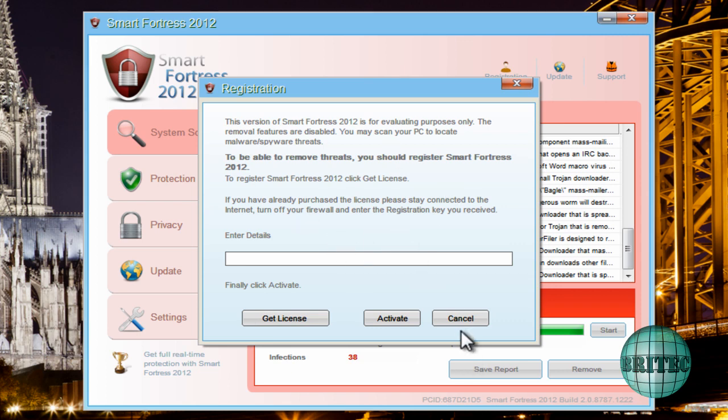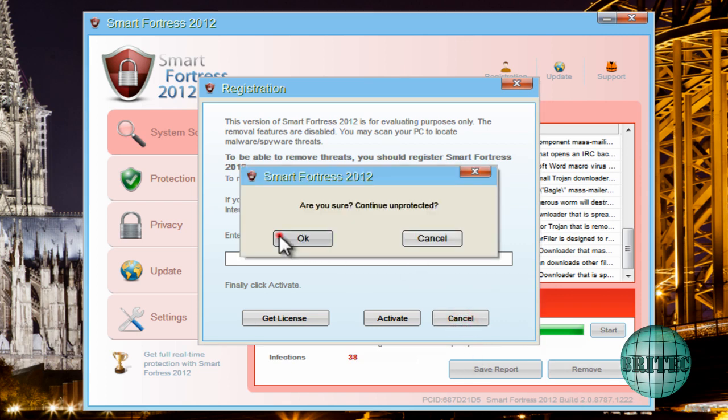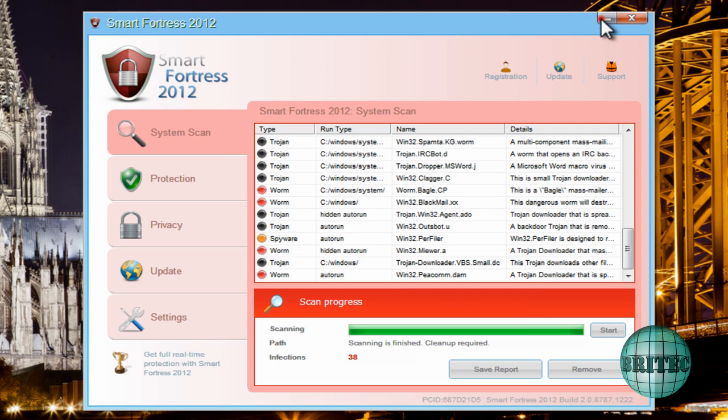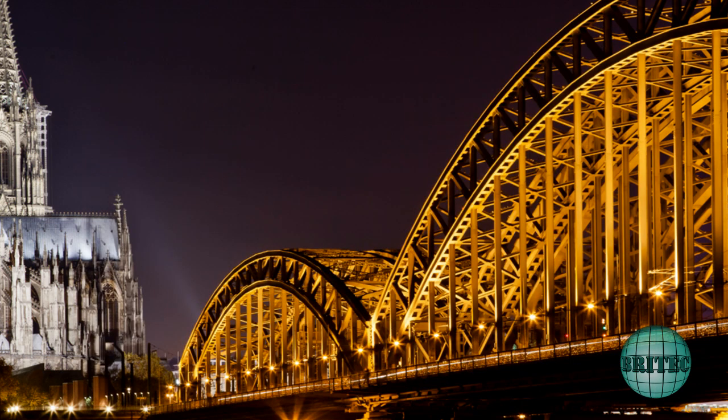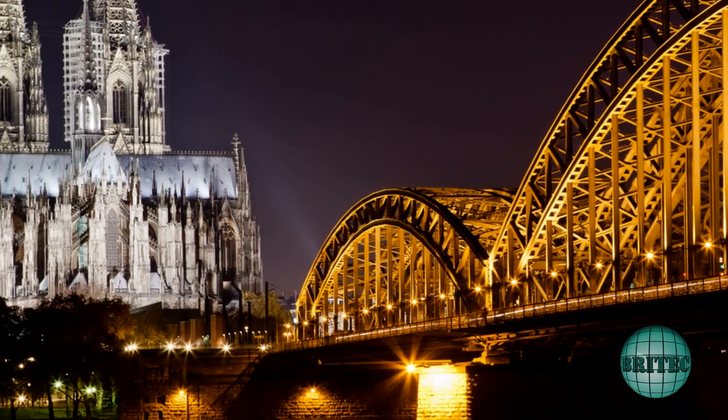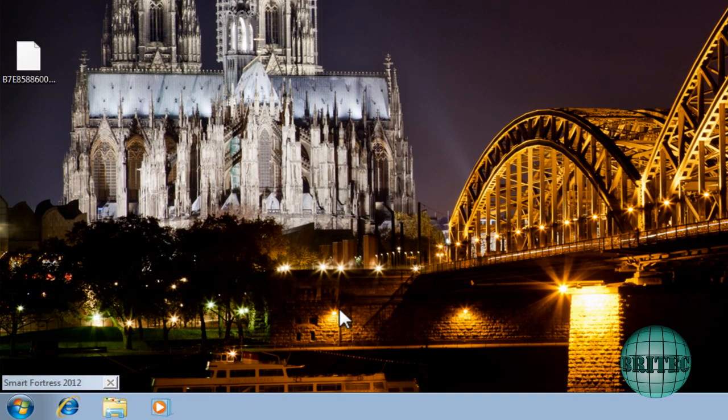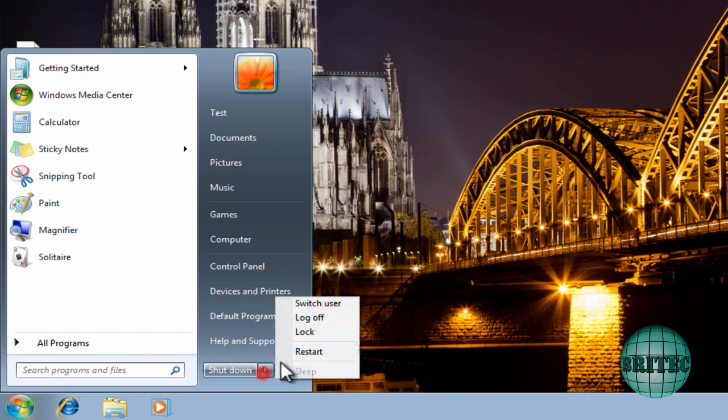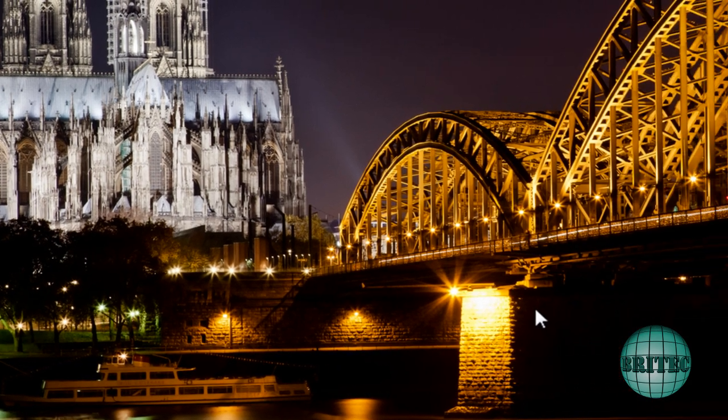Now I'm going to leave this part for a second and show you it without the code as well, in case the code doesn't work, in case they change it. I'll quickly show you safe mode with networking as well, just to let you know that you can actually see it there as well. So I'll quickly reboot.